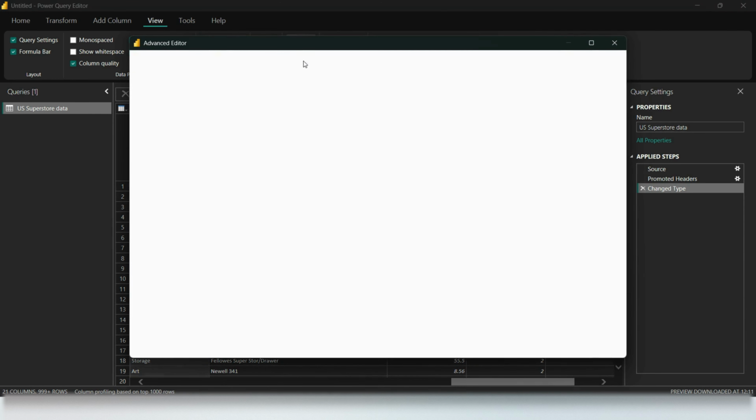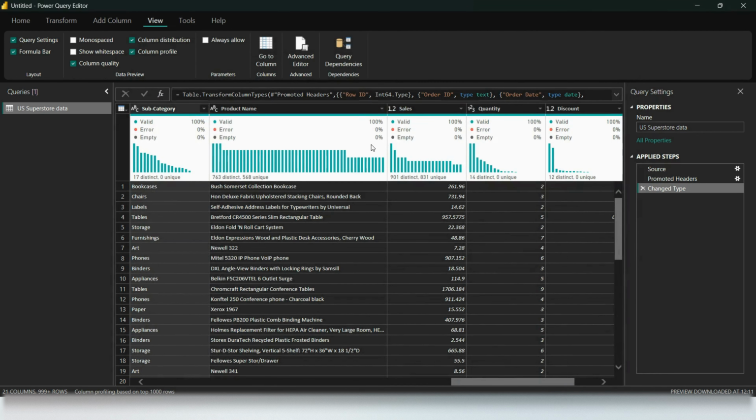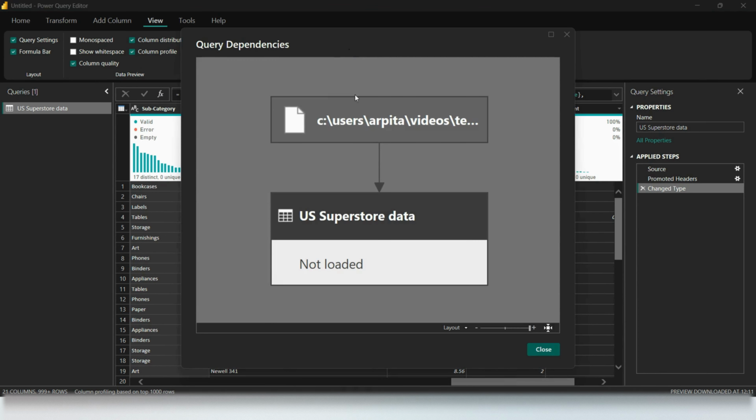Similarly, this is the advanced editor section, which is showing the M language behind this Power Query code. Also the query dependencies, which will show that I have selected the file name and it's a dataset.